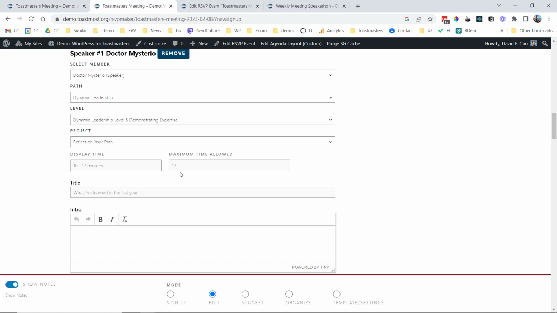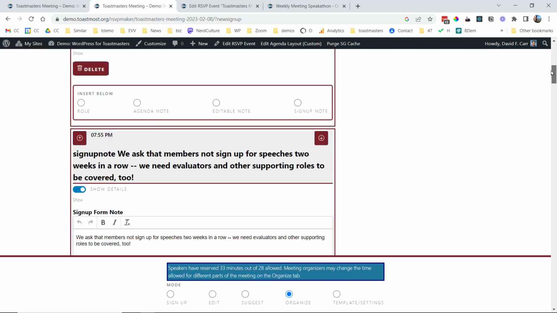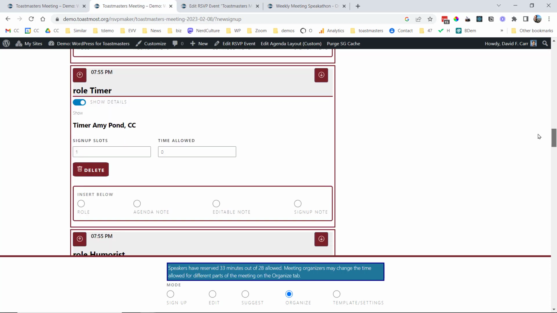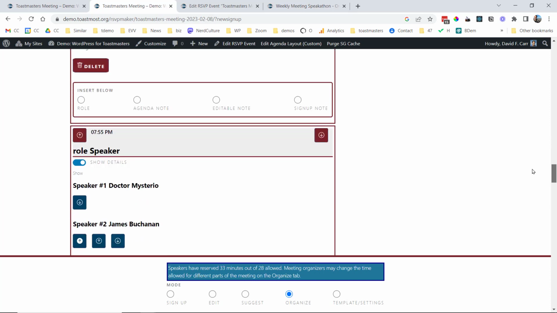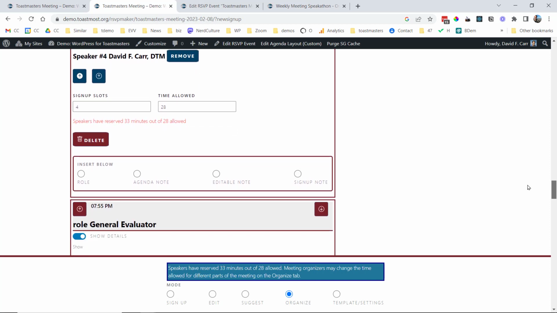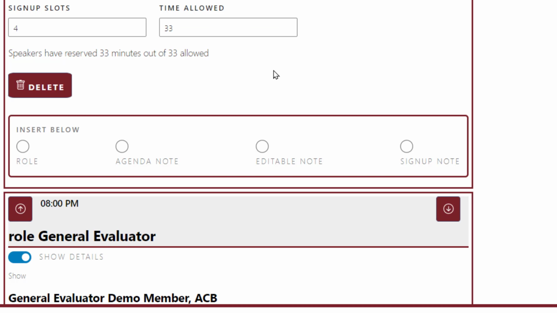But we want to encourage people to speak, and we want them to be able to give advanced speeches. So we could go over to this Organize tab, and here we can work with our budget. I'll go through and find where it shows the speaker section, and the time allowed right now is 28 minutes. Well, we can go ahead and increase that. So we're going to allow more time for the speaking activity.